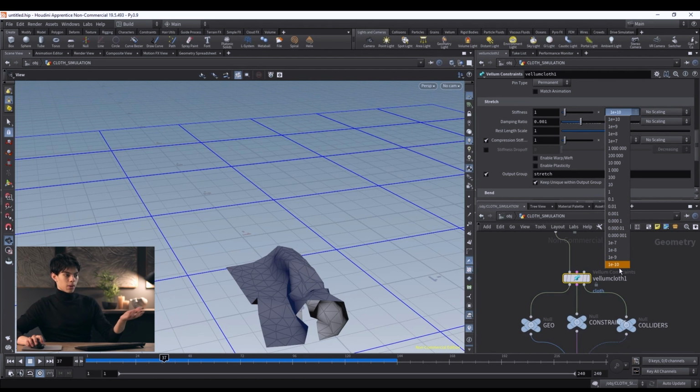If we're looking at something like 1e minus 10, then that's 10 zeros followed by a 1. So 0 point, and then 10 zeros, 1. So that's super low. And then you have everything in between. So these are just like preset multipliers that you can use. They're really nice to have.